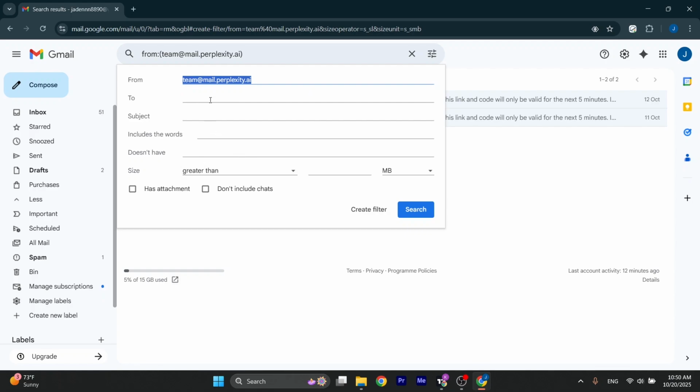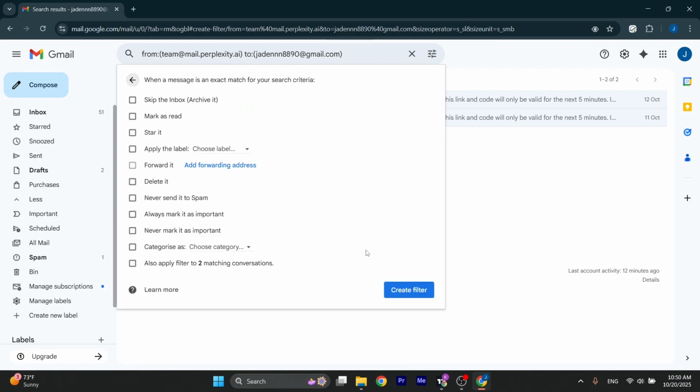Now you just need to fill in all of these sections such as from, if you want to fill the email, receiving from particular email addresses, select the two sections, select the subject, the words that you want to include, the words that do not need to be included, the sizes and other things as well such as attachments. Once you have selected all of these things that are required, click on create filter.